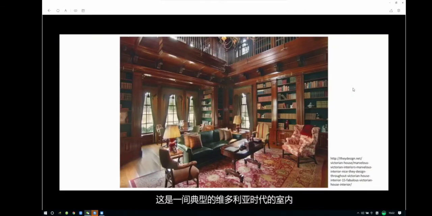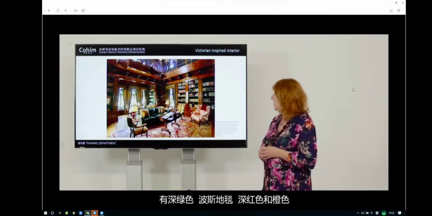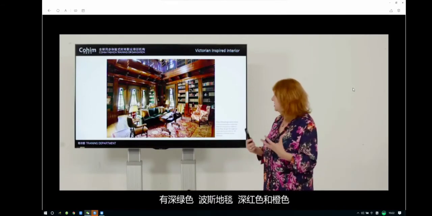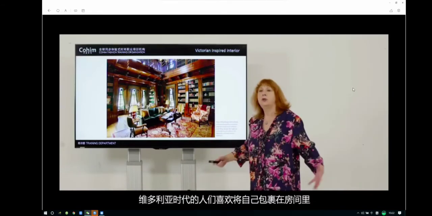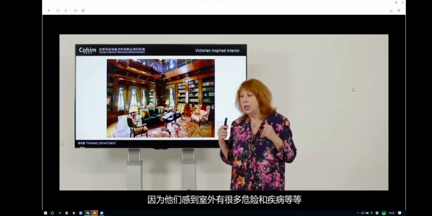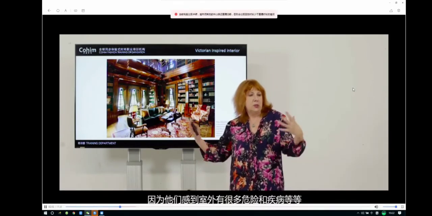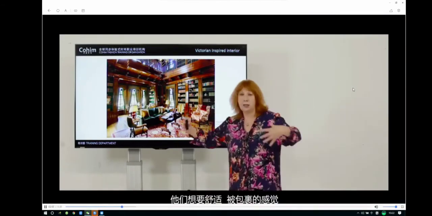And this is a typical Victorian interior with a very dark green and this Persian rug in deep reds and oranges and a lot of dark wood. So the Victorians liked to enclose themselves in their properties because they felt there was a lot of danger and disease and all sorts of things outside their properties. They wanted to be very, very comfortable and enclosed.